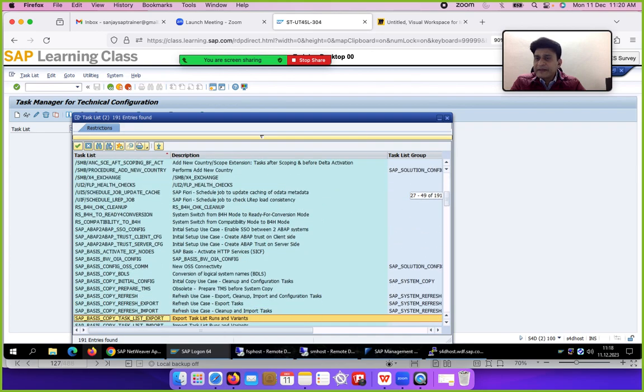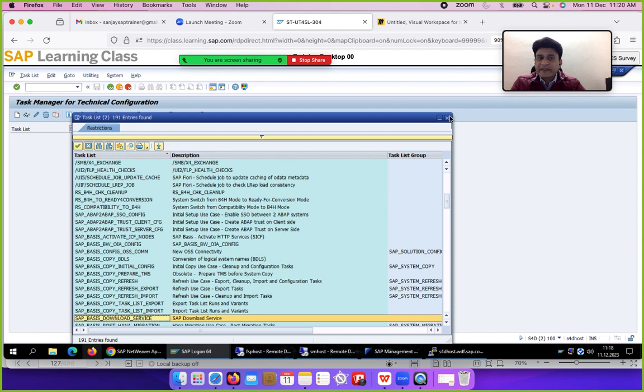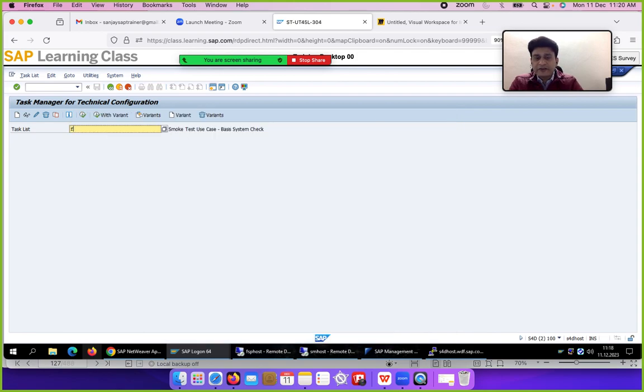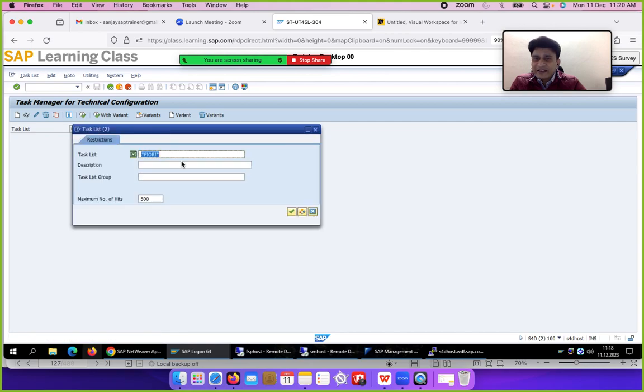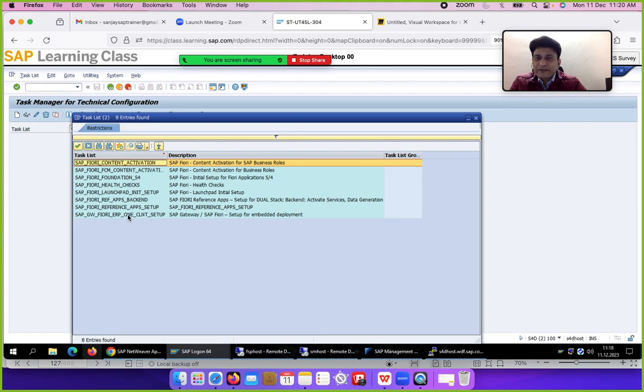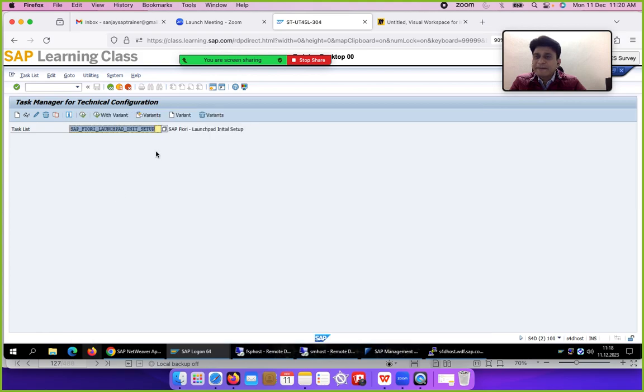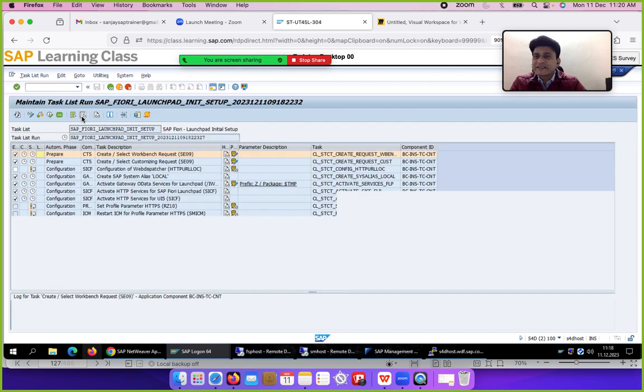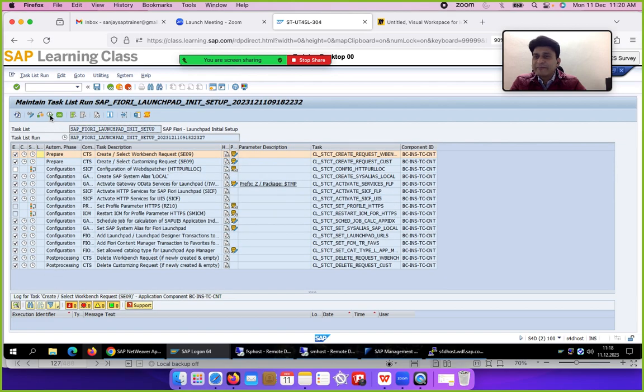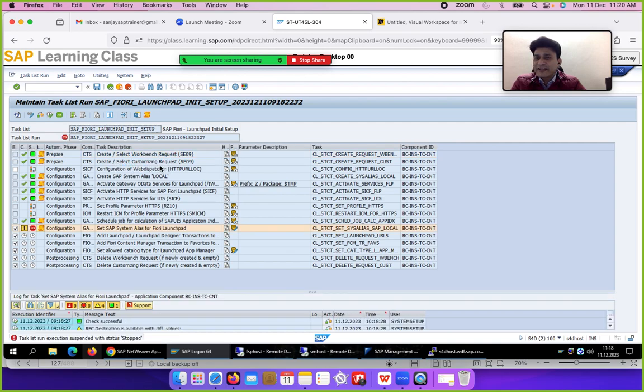Mostly we are using it for Fiori. Suppose the day after tomorrow when we are going to set up Fiori, we don't have to manually perform all the tasks. We can just run the Fiori launchpad initial setup task list and it will automatically set up the complete thing. It is going to create the workbench request, create the customizing request, set up the local, and activate the gateway.